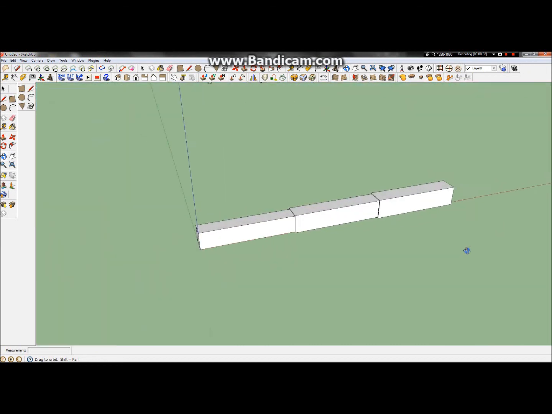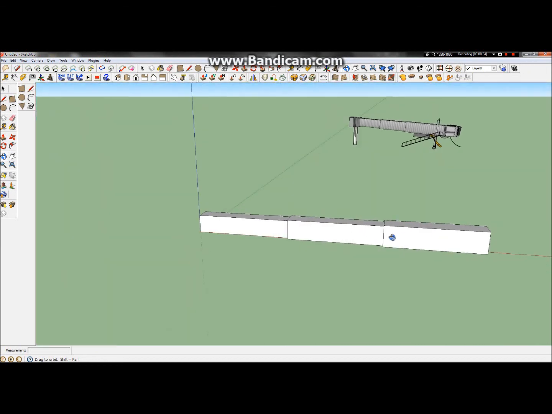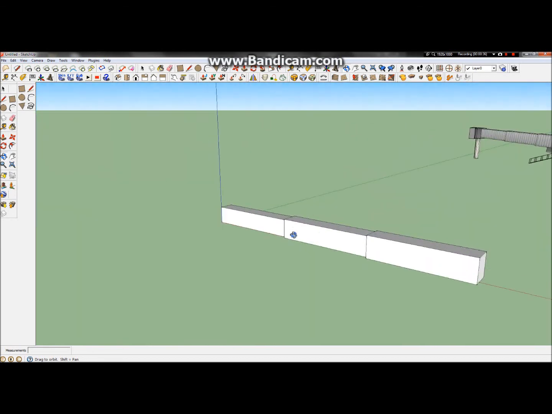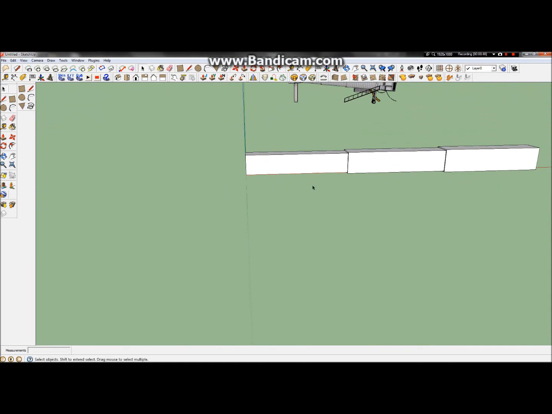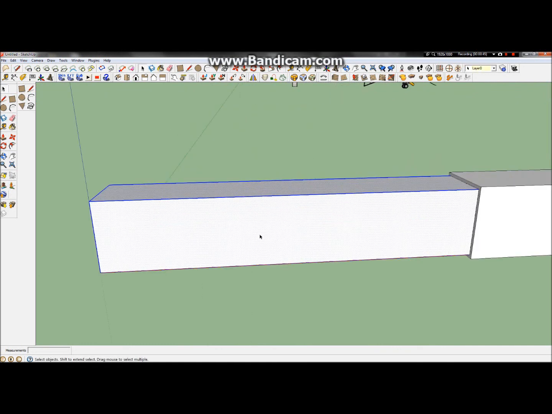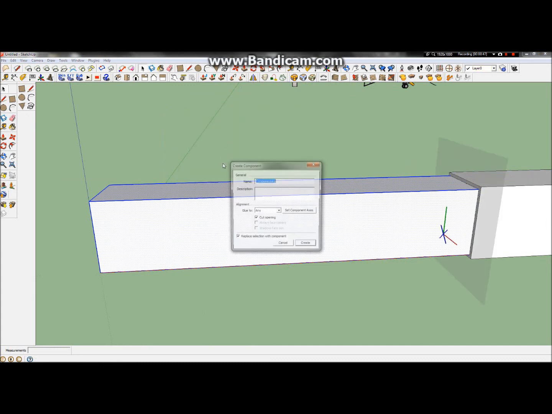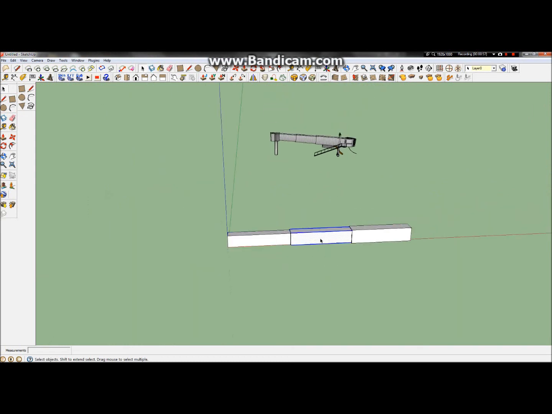All right, so we have our 3 blocks here. Okay, let's go ahead and make these all components. So we're going to select this one. You can say make component. Let's call it box 1. Make sure to replace the selection with component and say create. We'll do the same thing for the rest of these.